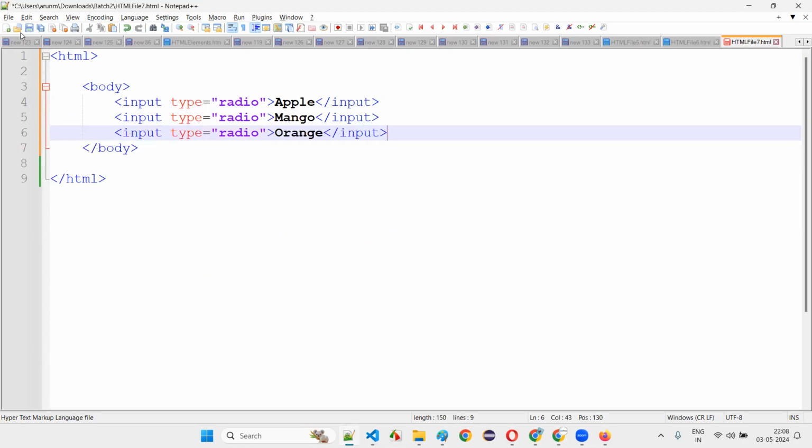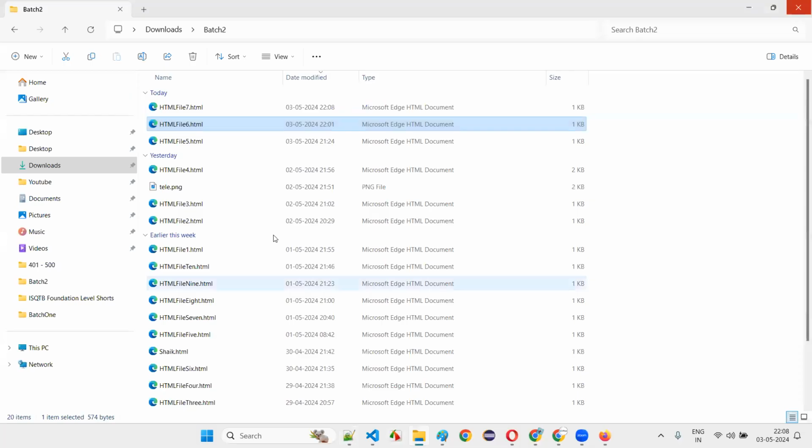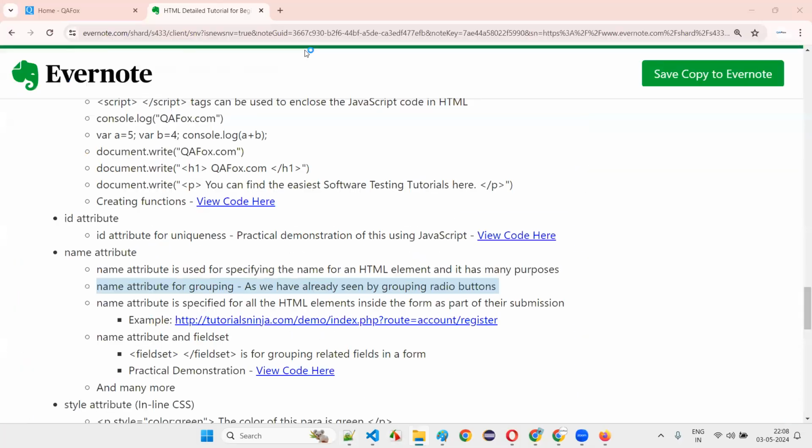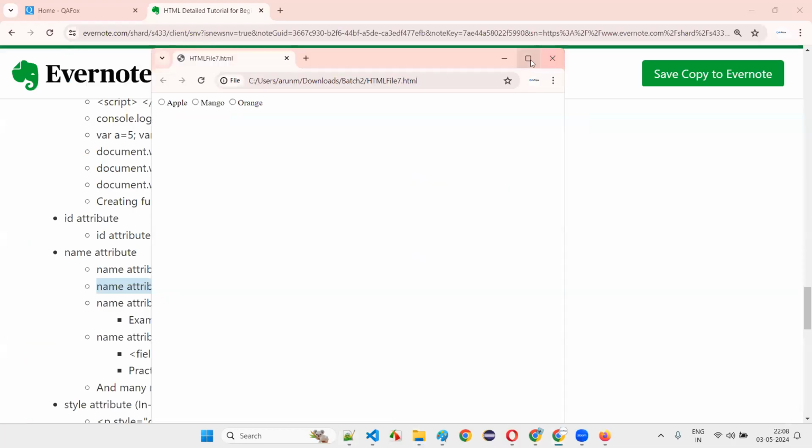Like this, I gave three radio buttons. Let's save this and come back here. Go to the place where I saved that file, right click, and open it in any browser, let's say Chrome. You are getting apple, mango, and orange options here. I can select all the options. What is the problem? Why am I able to select all the options here?